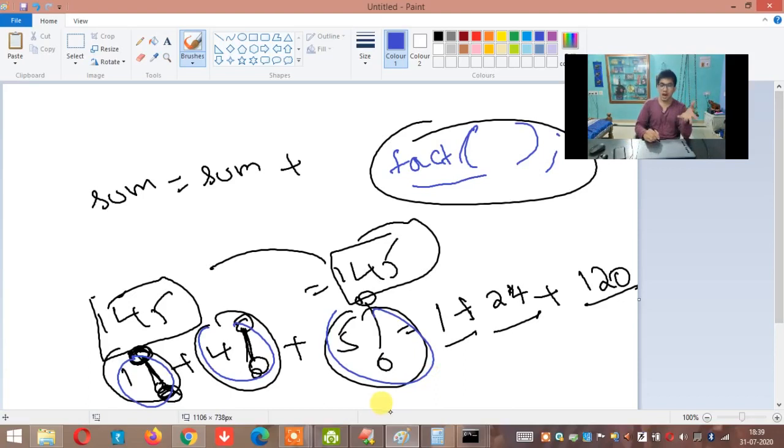Then what? I have to take a character. So when I take the first character 1, that 1 I have to give here. Because when I give the 1, this fact method will give me the factorial of that number. What is 1 factorial? The fact method will give me 1. So that 1 I'll be adding it here.